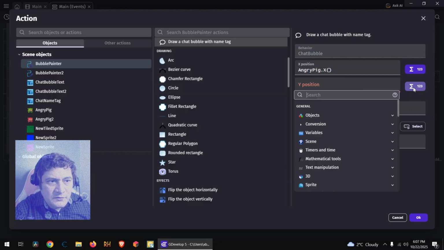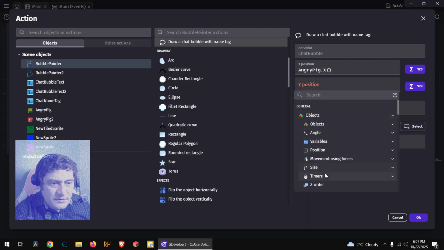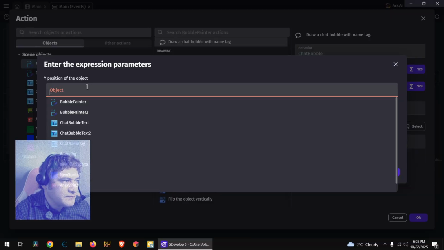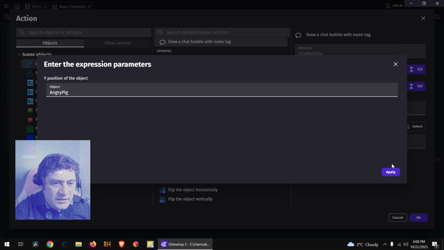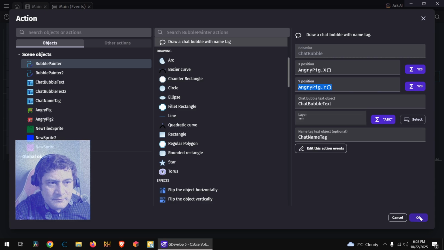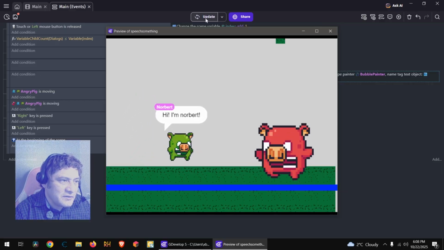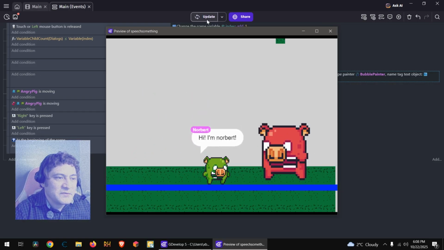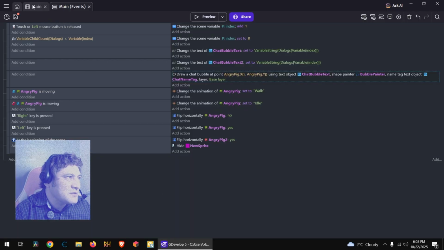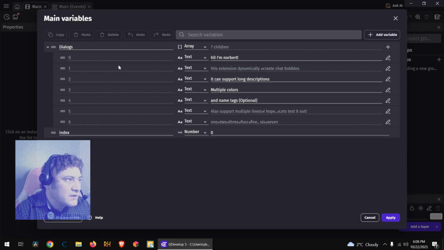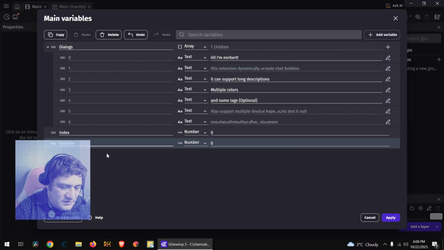Okay, and for the Y position, we'll do the same thing. Same stuff. Y position of the first angry pig. Now that's gonna follow you everywhere now. So you don't want that following you all the time, so let me make a new variable here. Click properties and just make a new variable. Call this show text equals 0.